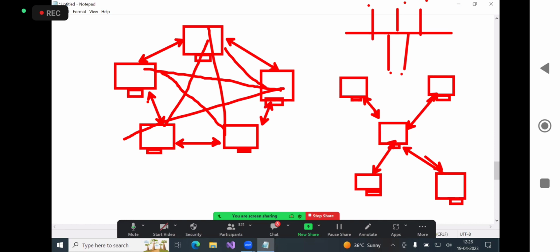That shows the connection style, how the computers are connected in a network. That is called topology. There are four topologies: bus, ring, mesh and star. Maximum times we use ring topology, bus topology and star topology. Mesh topology is a very rare situation, where each computer is connected with all other computers.